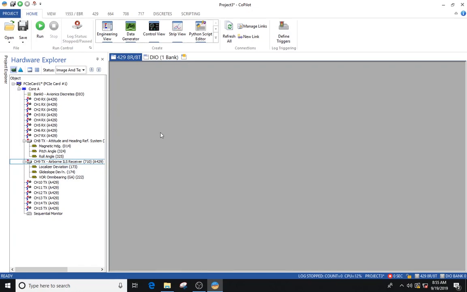Okay, so now we have set up 2 channels for 2 types of equipment, the AHRS and the airborne ILS receiver or VOR receiver included. Now we can simulate the data using these 3 labels in channel 8 and the 3 labels in channel 9. Next, I'm going to create the virtual instruments where we are going to show the simulated information from these labels on virtual instruments.